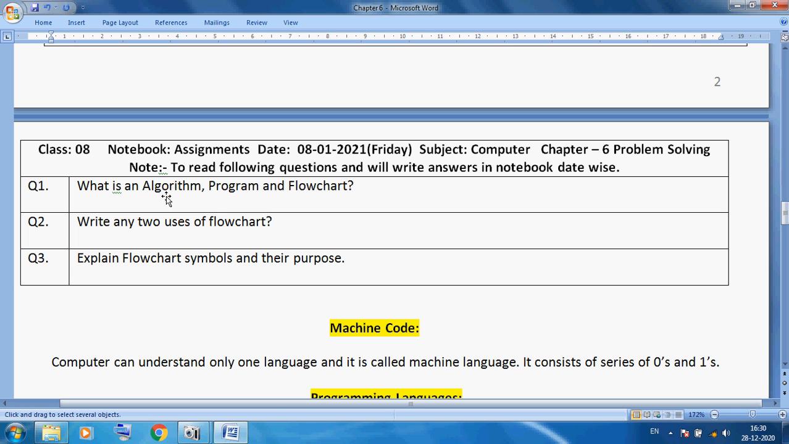I have already discussed that. And my third question is: explain flowchart symbols and their purpose. So you will read this question and write the answer in your notebook. You can take the help of your book, and with the help of the book you will complete your assignment. This assignment is also available on your school website in the practice folder. So you can open the practice folder and complete this assignment. Okay students, thank you so much.